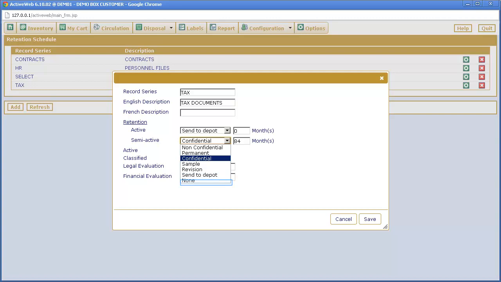Finally, none is used for record series where you have not yet decided what to do with the items at the end of their retention period. The total retention period is the sum of the semi-active and active retention periods. If you have a record series that users should not assign to items, make that record series inactive by deselecting this checkbox. The remaining fields are for reference.